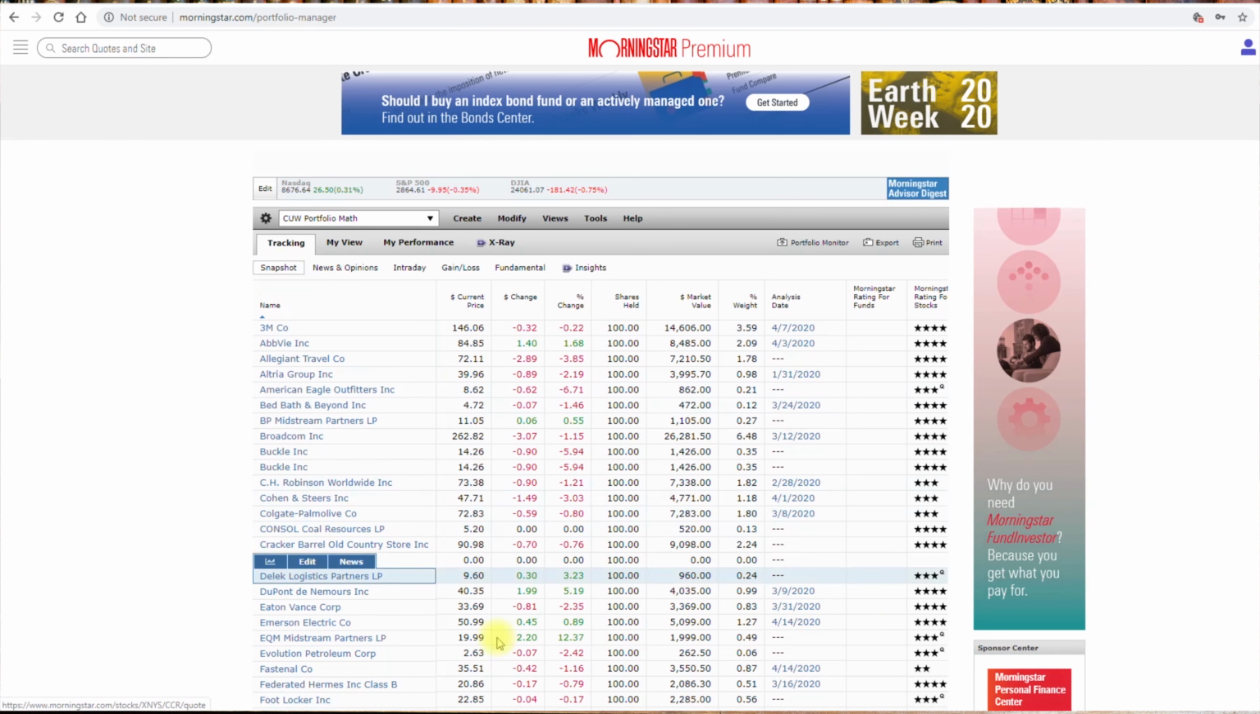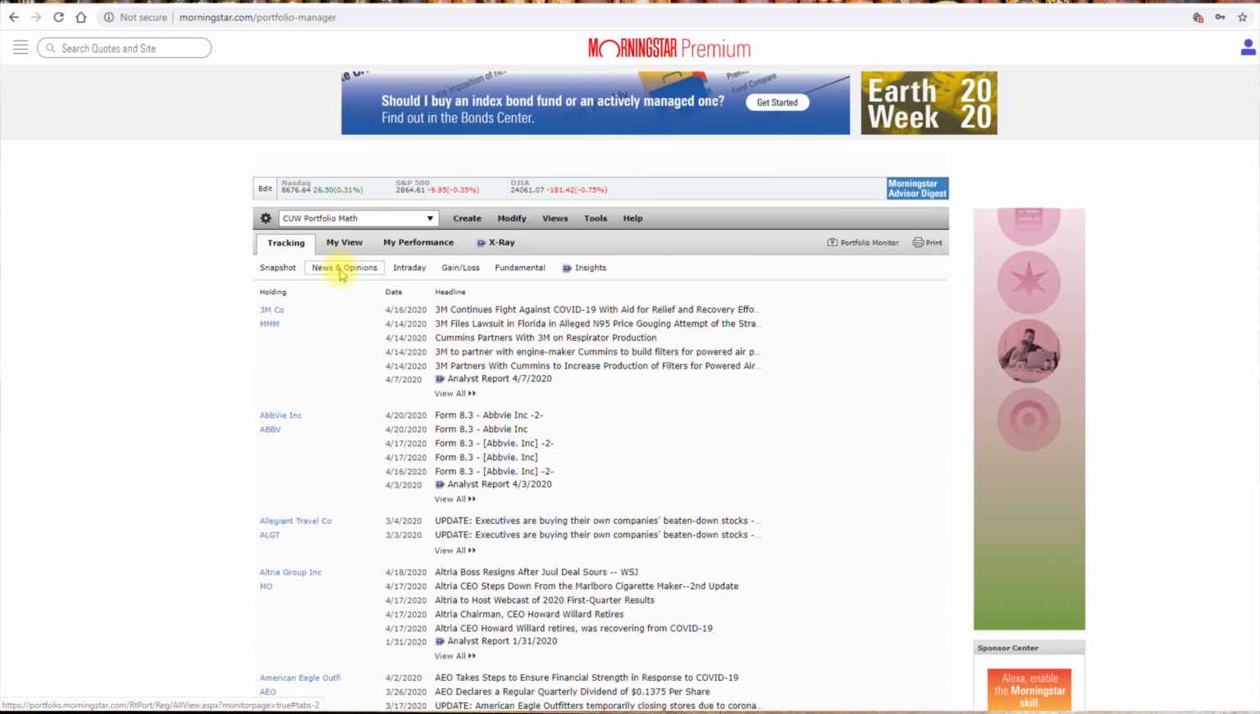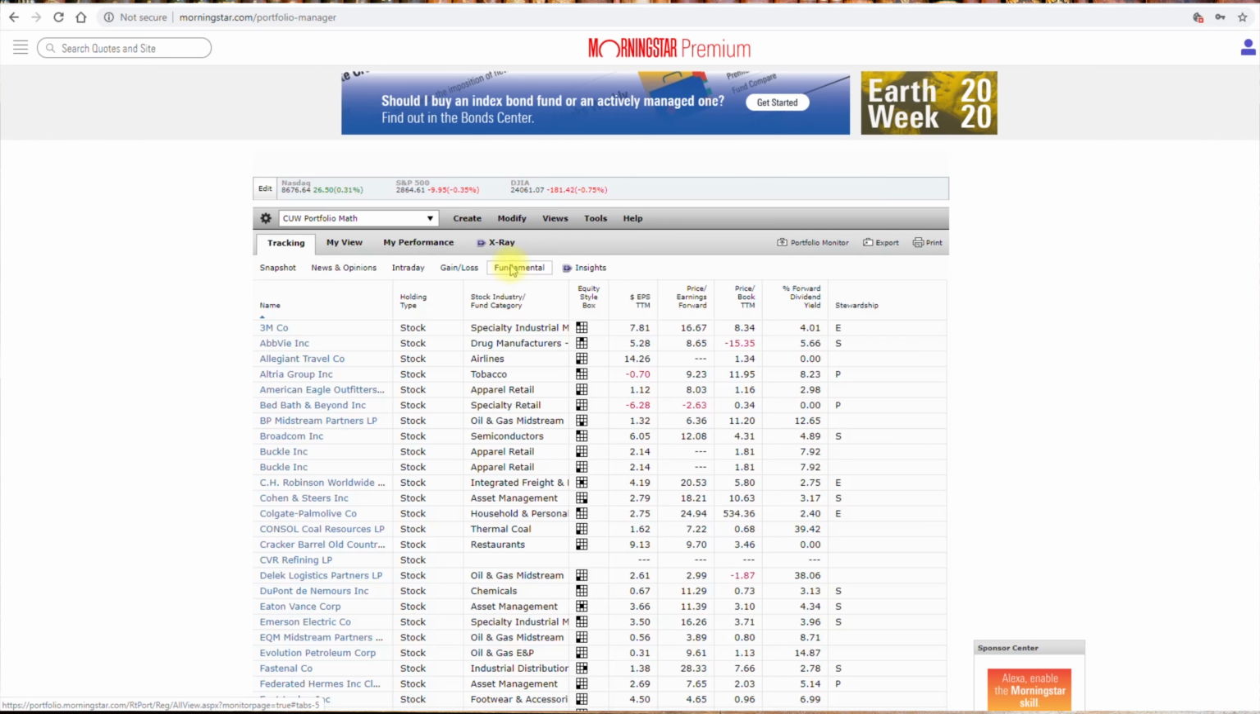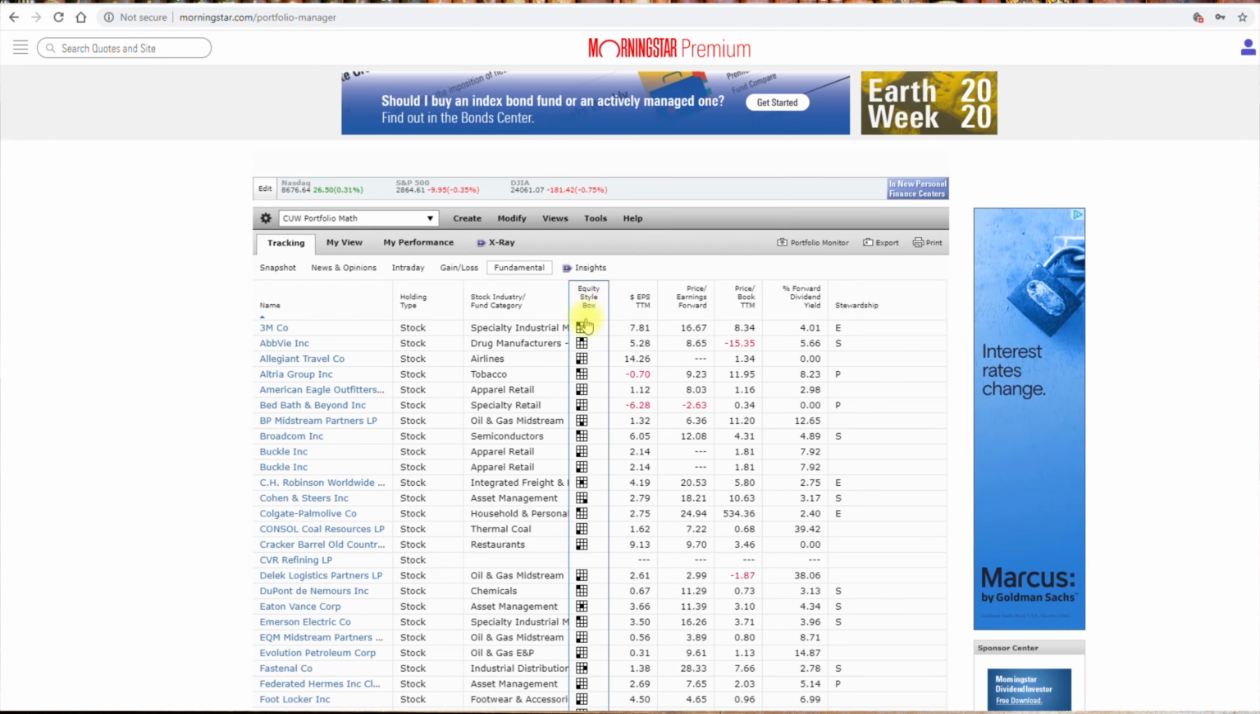Under tracking, you have first the snapshot, but you can also click on the news part and find out what information you have about the company that you have invested in. In this case, we can look at 3M with the ticker symbol MMM, and it lists a bunch of news. If you want more, you can click View All. You could also click on Fundamental and learn what kind of equity style box the stock has and what industry it's a part of.